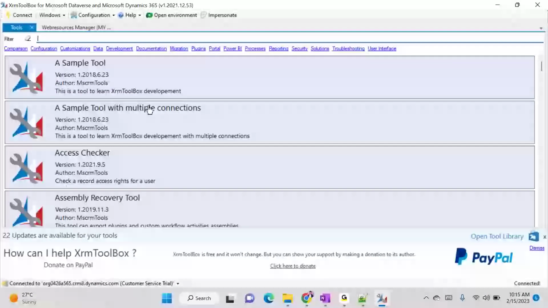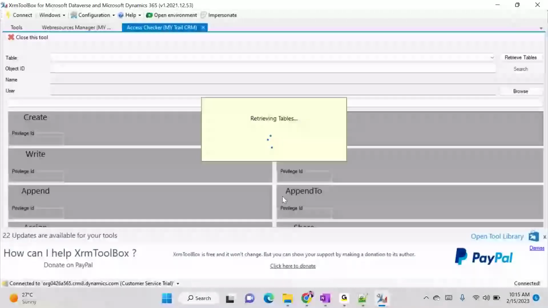When you connect to the CRM from the XRM toolbox, you will see all these different tools, right? So when to use which tool? We have a simple tool that teaches XRM toolbox development. This we will not be using. We'll sometimes use Access Checker, which checks a record's access rights for a user. It will check the access on the record for different users.